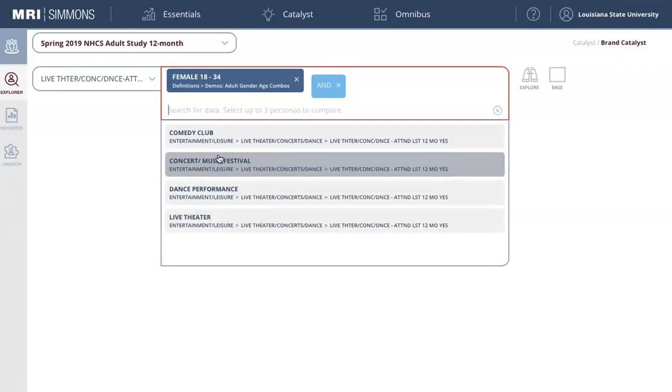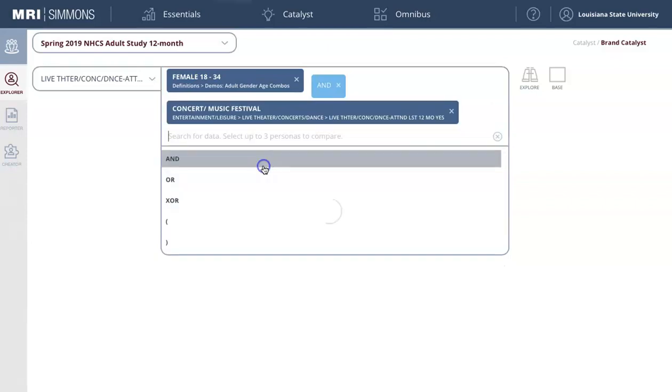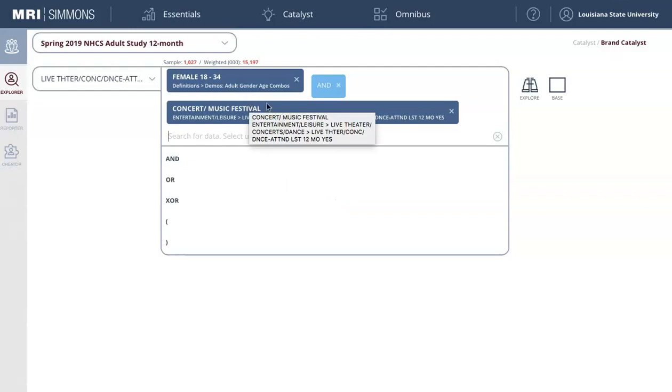Notice the answers to this question are available in the search box. We'll click on Concert Music Festival to add this answer to our target audience profile. Note the date of the most current study available near the top of the page. In this case, the survey was conducted in spring 2019. So this survey participant says that they attended a live music concert or music festival in the last 12 months preceding spring 2019. We have created our persona, 18 to 34-year-old females who attended concerts or music festivals in the last 12 months.